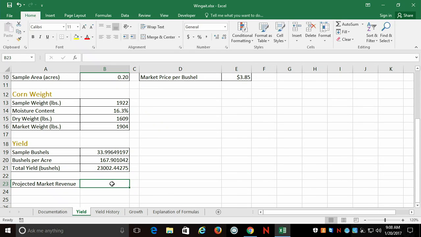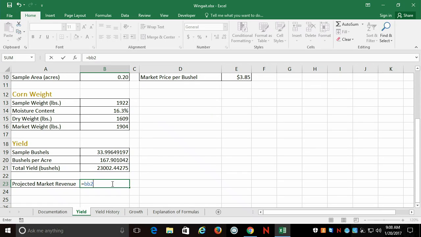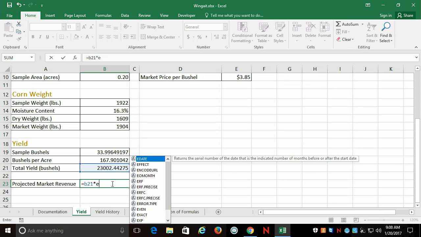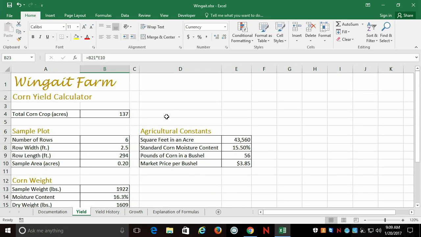So what we're really trying to arrive at is this value, this projected market revenue. In B23 is what all these calculations lead to. In B23 we'd like to put the calculation B21, which is our total yield, times E10, which is the market price per bushel. And I believe it comes out to around $88,559.40. So all this was geared toward, okay, this is how many acres we have.